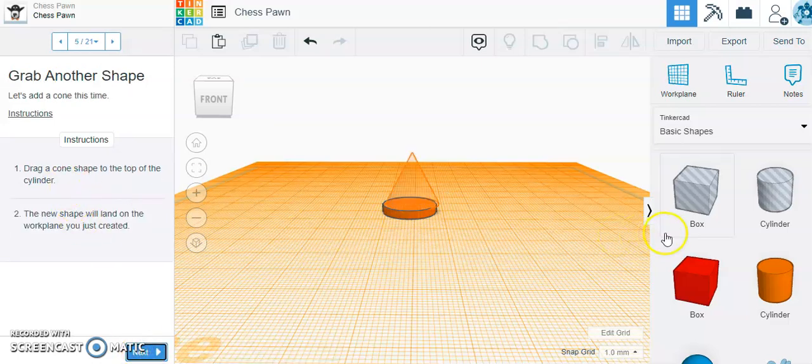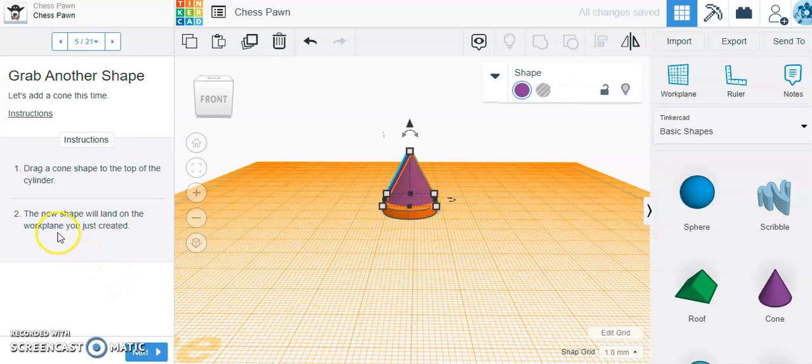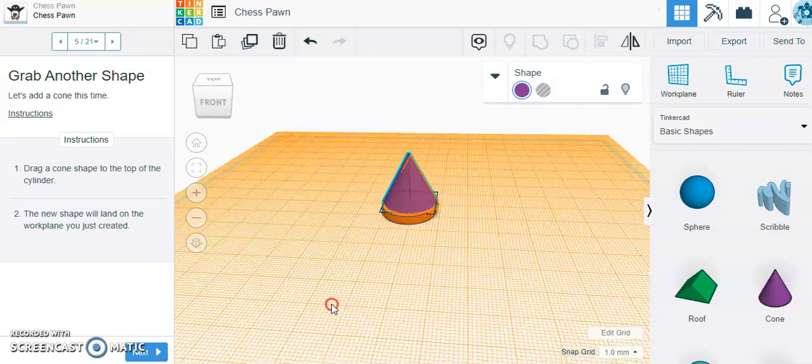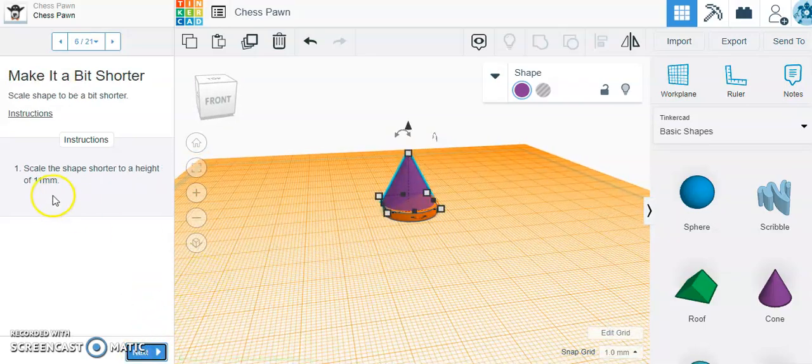Okay, drag a cone shape. Let's find a cone. It's here. Bring it forward just a bit. This cone is on the work plane. We're going to scale the shape to make it shorter, to 11 millimeters. It's 20, so I'm going to make it 11.